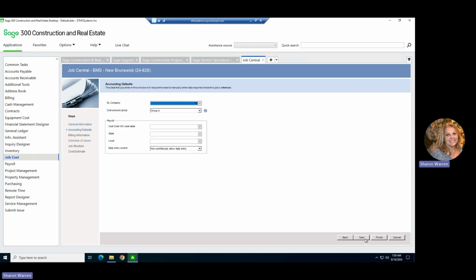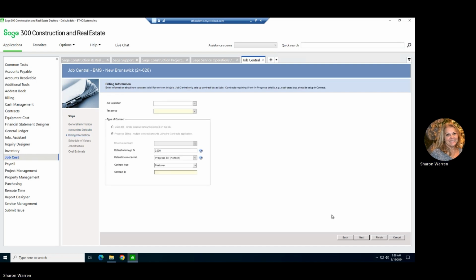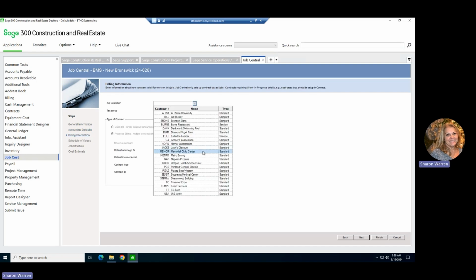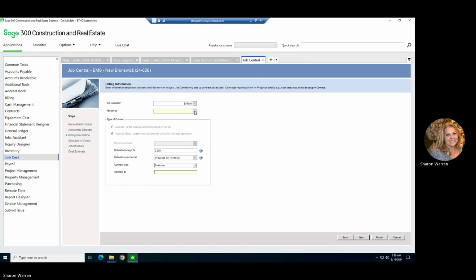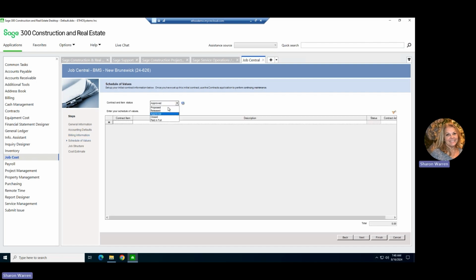What I'm concerned about right now is, this is streamline building. Oh, did I have this as approved? Okay, next. Okay, we're going to change this to proposed for right now, and we can do this.